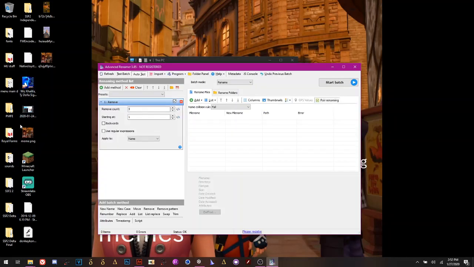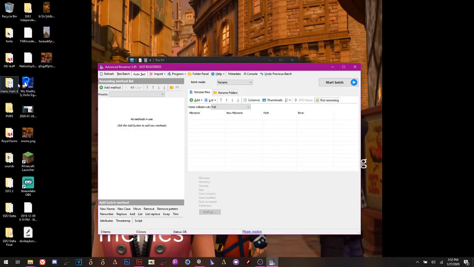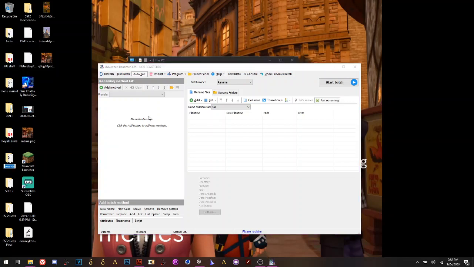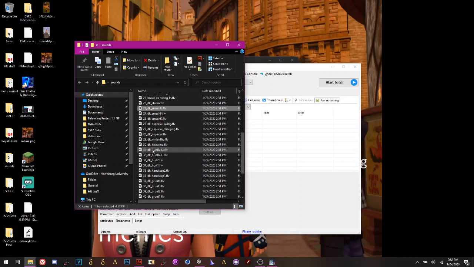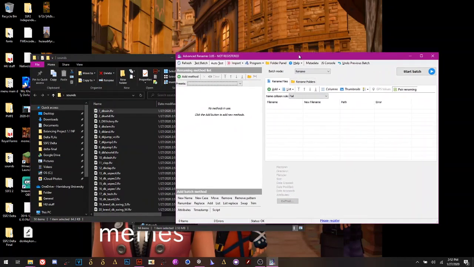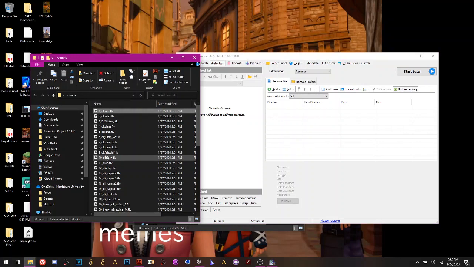Next, what we're going to do is, well, let me remove that just so that it's more clear what you need to do. So you go to the sounds folder that you just made, and you're going to see that inside all of these files have little numbers and underscores before them. We don't want this because this is going to get in the way later. So what we're going to do, first we're going to highlight 1 through 9 and drag them in here.